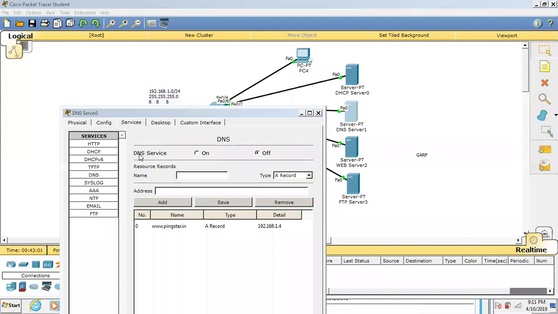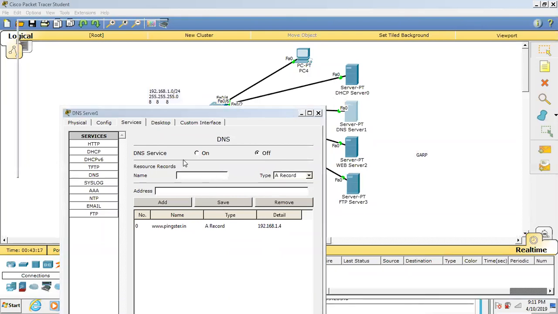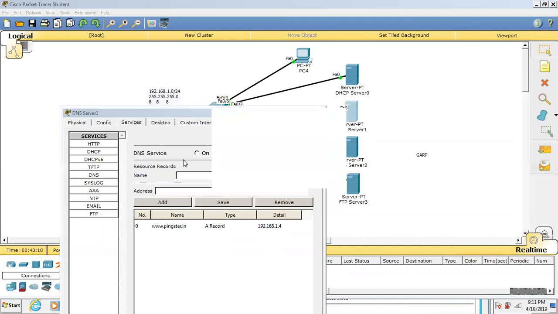Yes, Roshan, I'm coming to that configuration. First, we have to configure the DNS, and that particular entry we have to use in DHCP. Just give me some time. I'll configure this and I'll show you how it works.